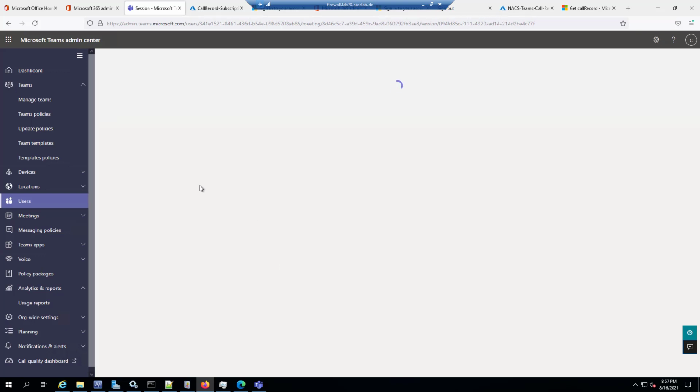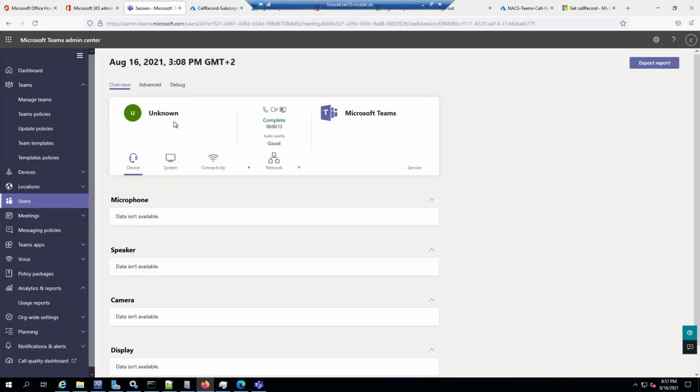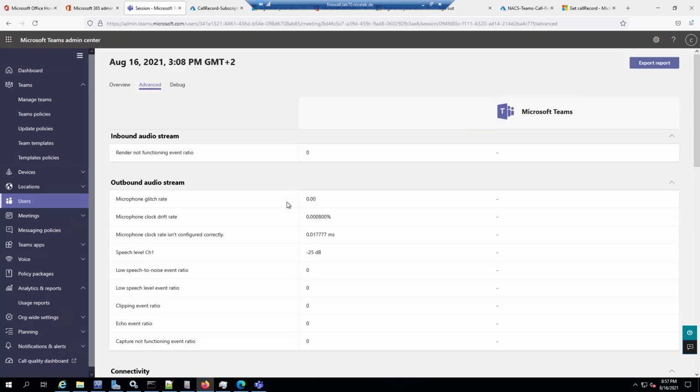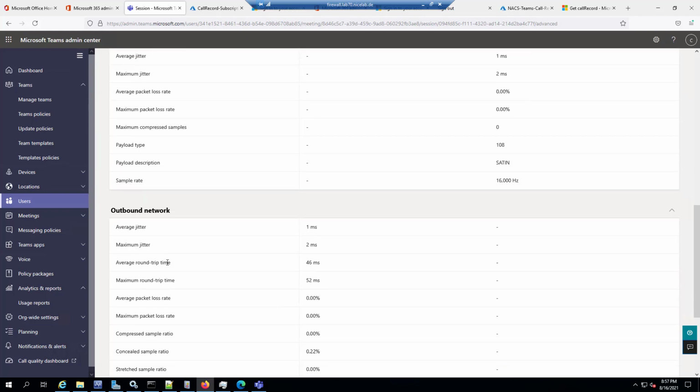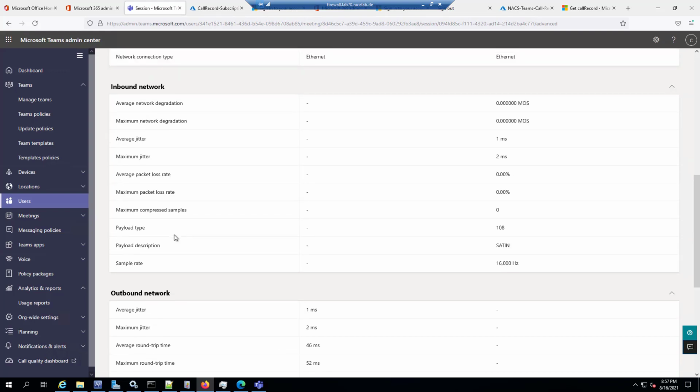We get a set of data that is exposed here, and in the advanced tab we also see the details, but it's not the entire call record. It's only a subset of the information, like the Microsoft glitch rate, connectivity information, inbound network, outbound, and others. So that's really already quite useful.